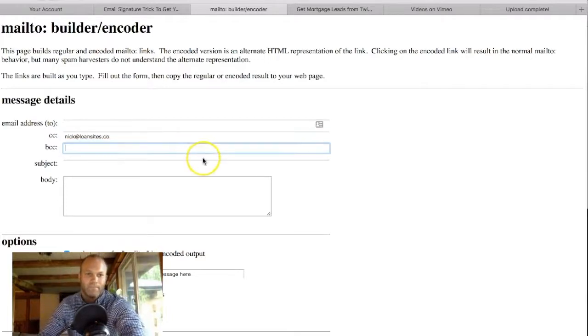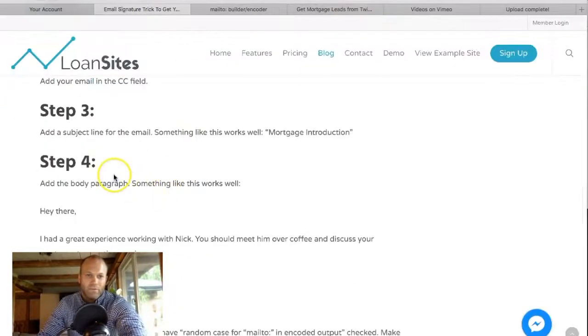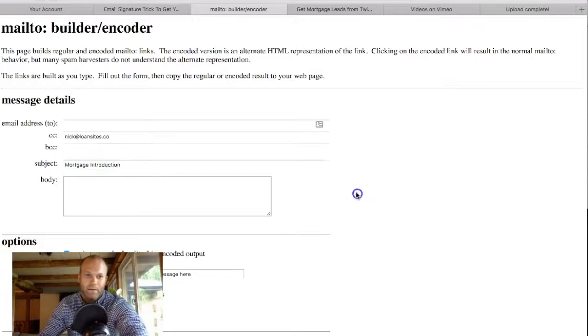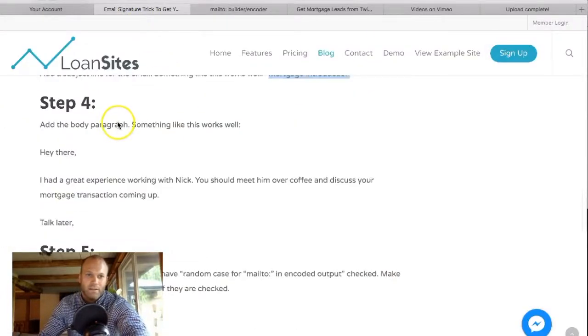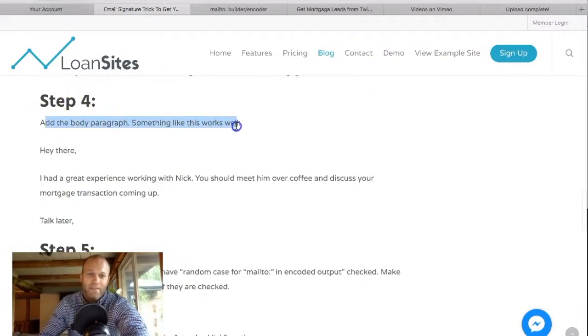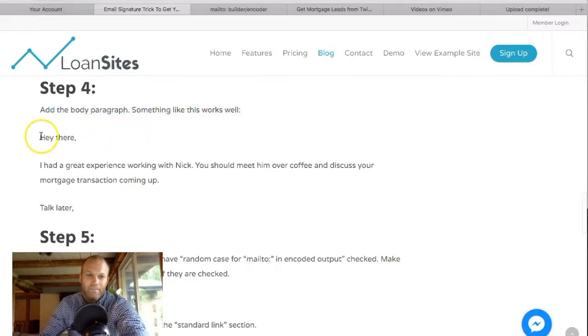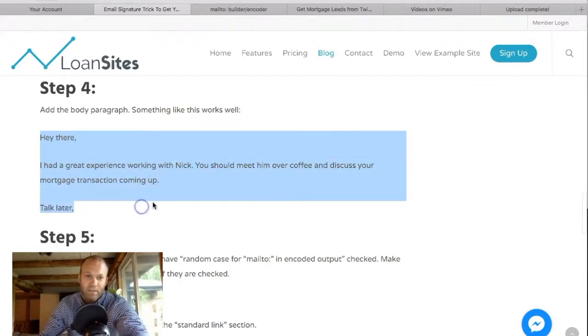Step three, add a subject line for the email, something like mortgage introduction. Step four, add the body paragraph. Something like this works well. Hey there, I had a great experience working with Nick. You should meet him over coffee and discuss your mortgage transaction coming up. Talk soon.